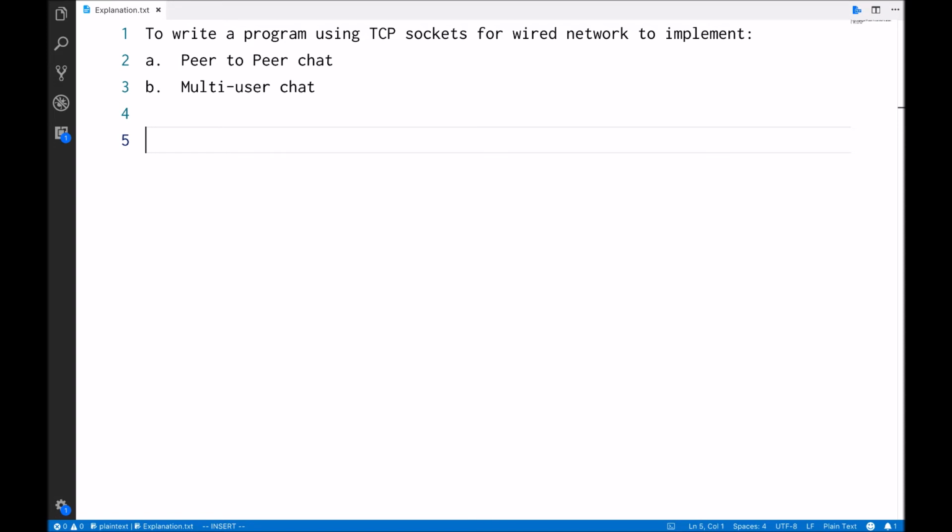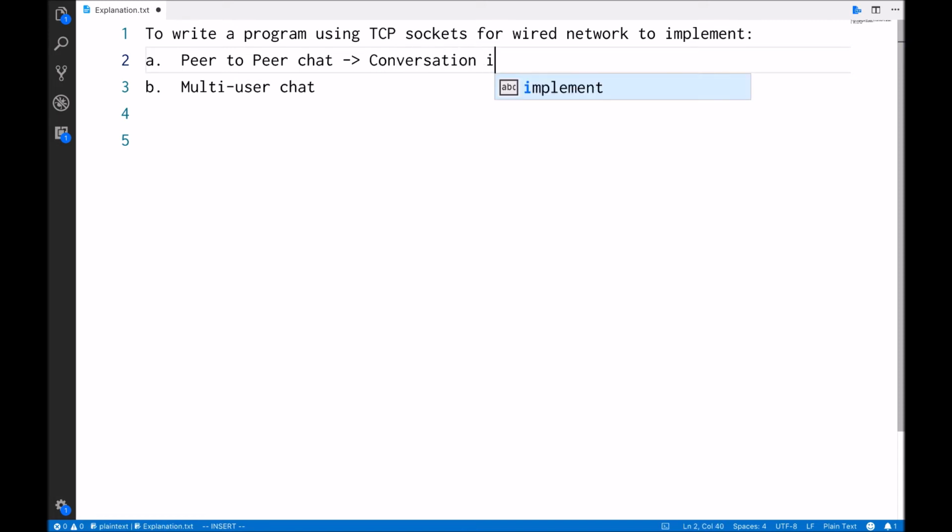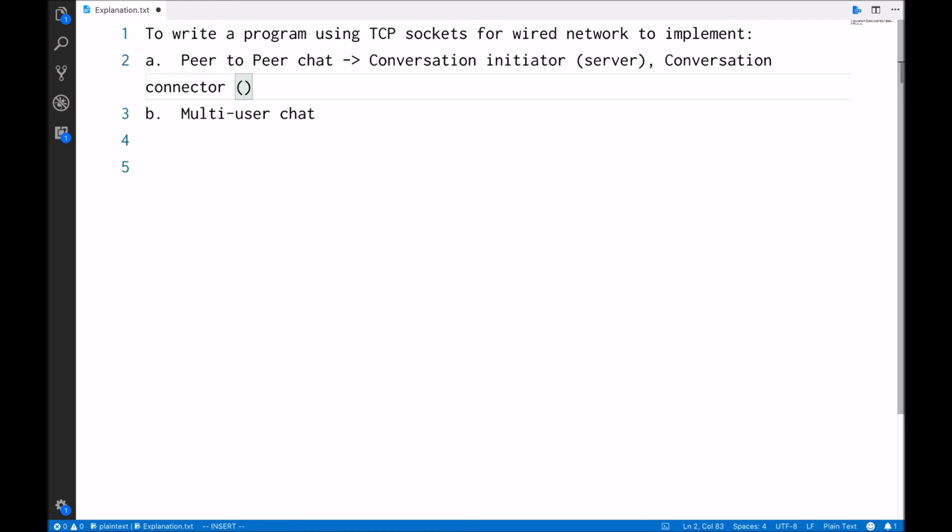Here goes the difference. In peer-to-peer chat, instead of a client and a server, there exists one conversation initiator that initiates a conversation and acts like a server. And there exists one conversation connector that connects to the conversation that was earlier initiated, and this conversation connector acts like a client. So let me write it down here for you. Peer-to-peer chat में होता है एक conversation initiator that acts like a server and a conversation connector that acts like a client.